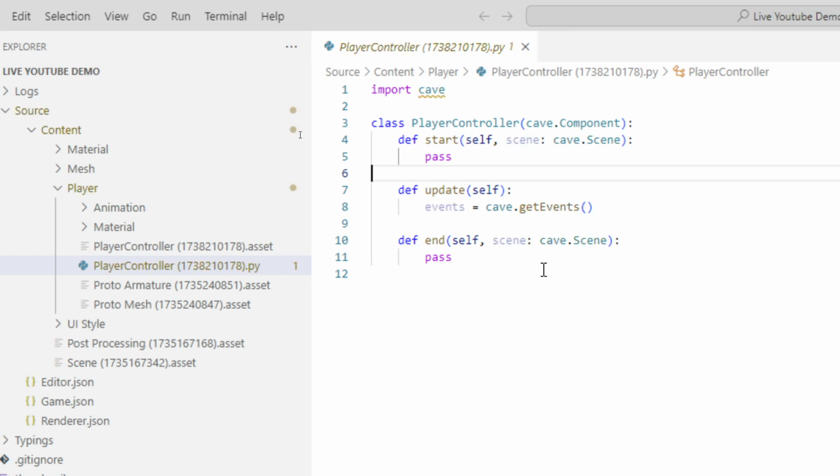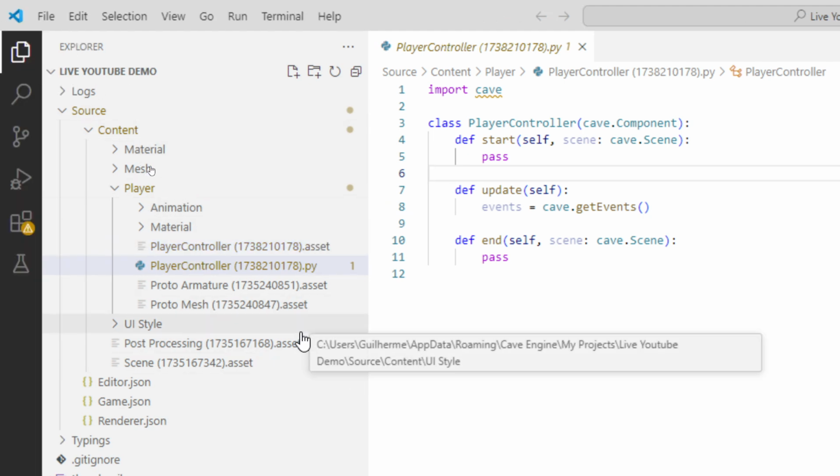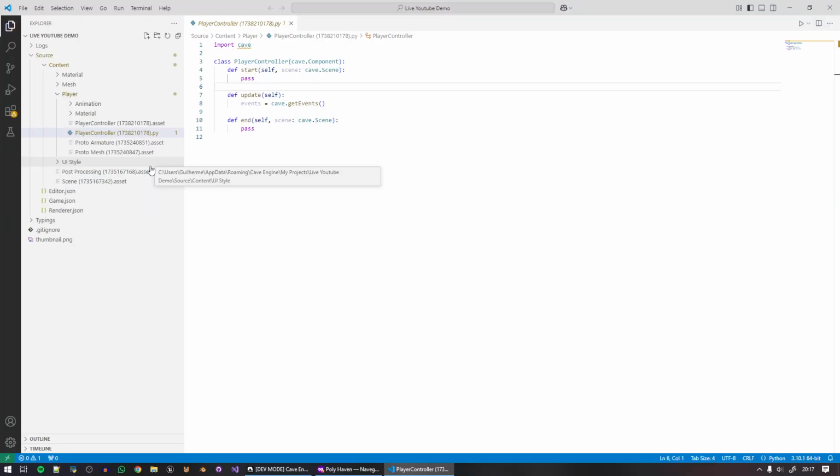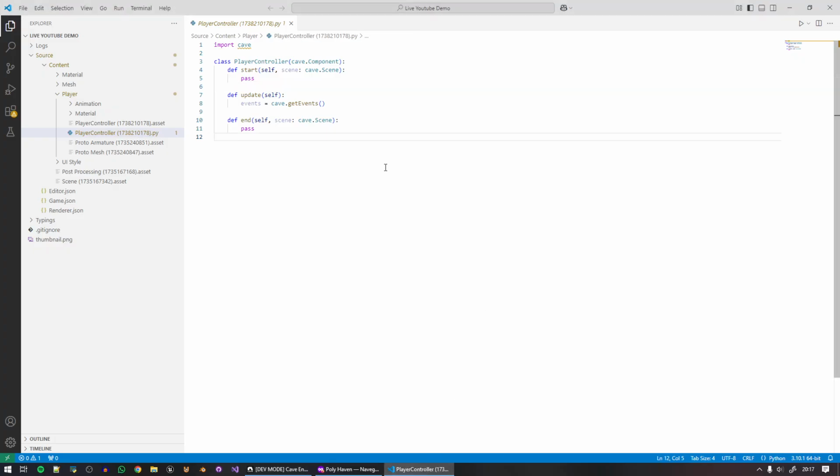By the way, do not move, rename, delete, or add files or folders here in Visual Studio. This is not going to work with Cave. If you want to change the name or anything like that, you need to do this in Cave, not in Visual Studio Code, okay? Otherwise, Cave will get very confused.